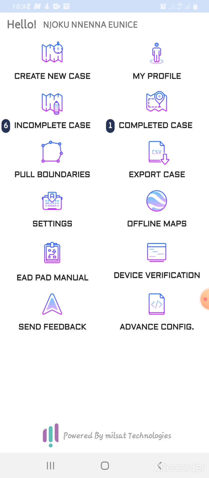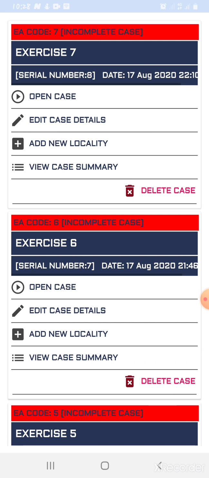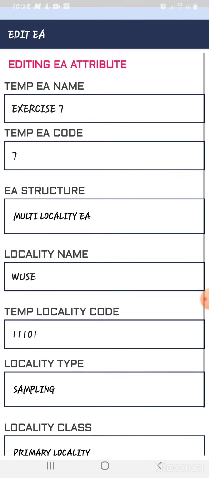To take us further on the use of EAD pad, we'll be looking at changing a case from multi-locality EA to multi-EA locality. So based on the case we've created, we are going to tap on the incomplete case, which is the one we worked on as exercise 7. So for us to change the case from multi-locality EA to multi-EA locality, we'll have to tap on edit case detail.